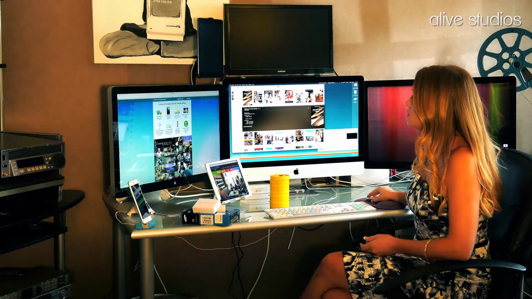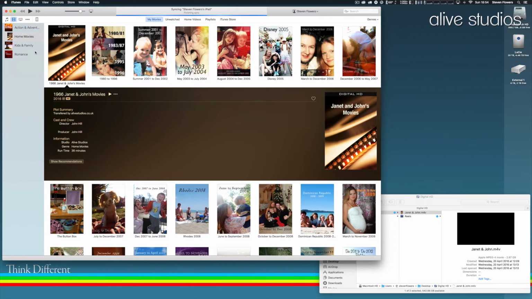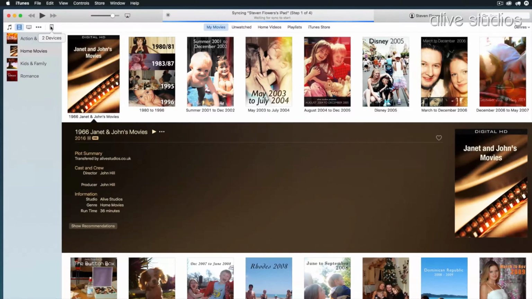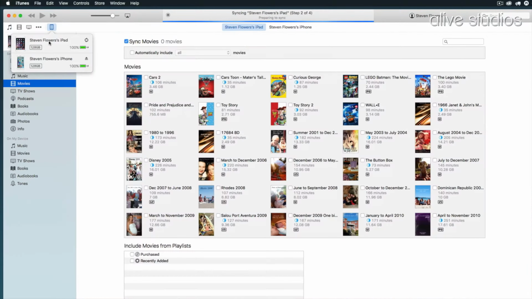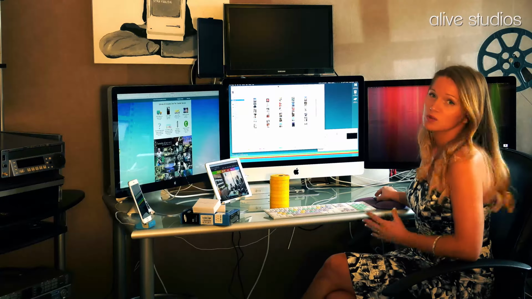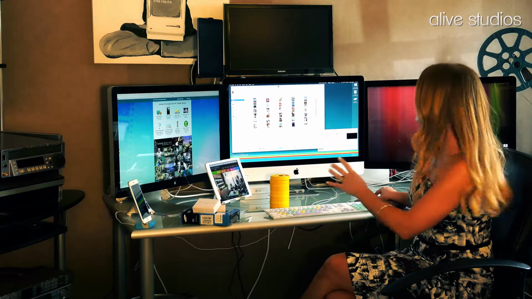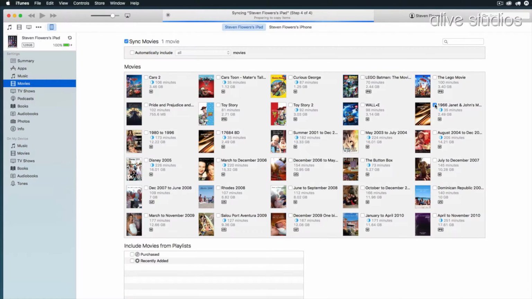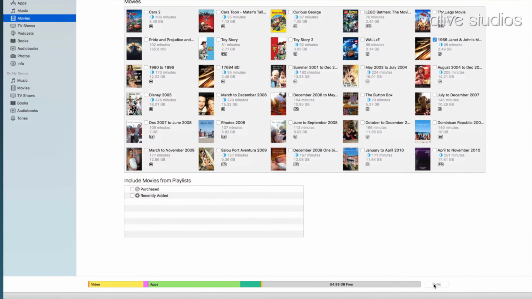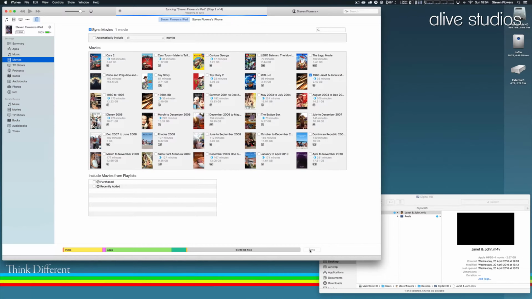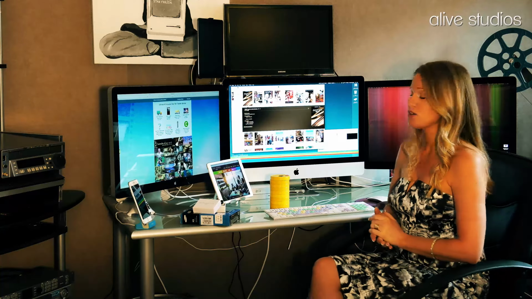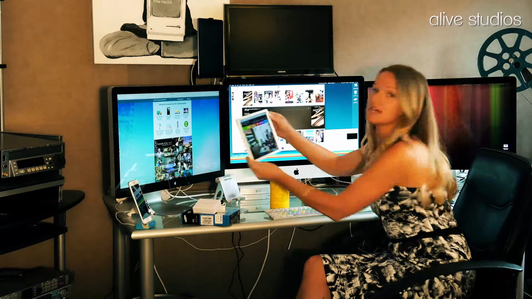I'll quickly show you. So these tabs again at the top, we've got one there that says devices, which if I click, you can see I have an iPad and an iPhone connected. I select the iPad, and this is all the movies that I've got on the computer, and I can say which ones I want to sync to the iPad. So I simply click on the Janet and John's one and hit sync, and it starts copying it over to the iPad. So the files have copied over to our iPad, so we'll take a look at that now.